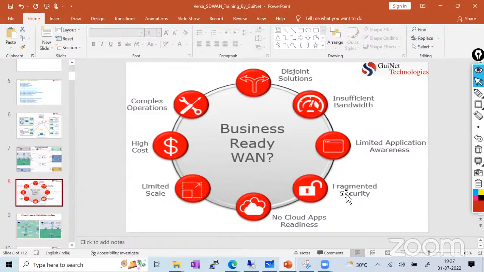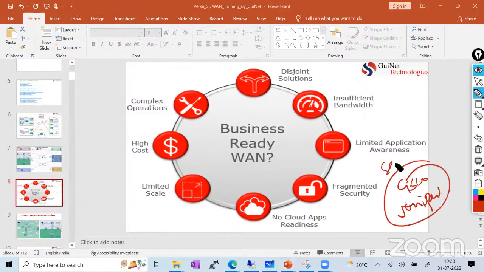I'll show you what fragmented security means. That means we're using external firewalls, different vendor firewalls, and we don't have inbuilt security features in our WAN solution. Like you have a normal Cisco router, a normal Juniper router, right? Will they do the security stuff? The answer is no. They cannot do URL filtering. They cannot do file blocking, content blocking, content reading based antivirus, anti-spyware, vulnerability protection, DDoS attack protection. They cannot do all these things.